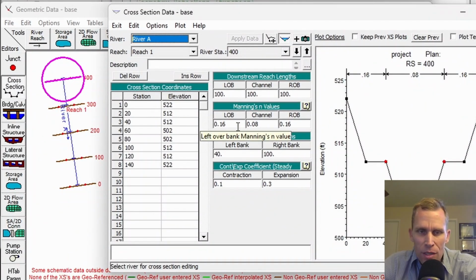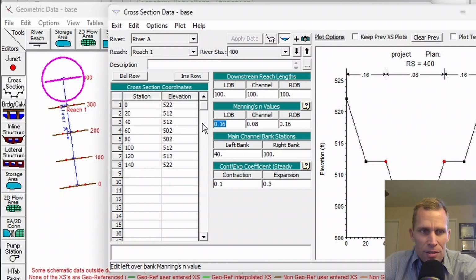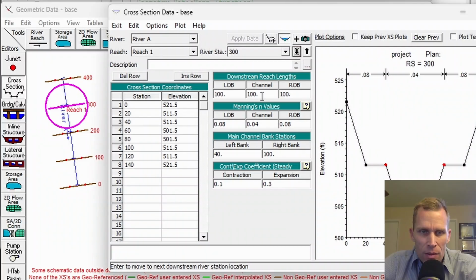All right, looks like we've doubled once again here at River Station 400. So now we're up to 0.16 and 0.08. If I scroll downstream to the next cross section, 0.08 and 0.04. So that doubling was successful.